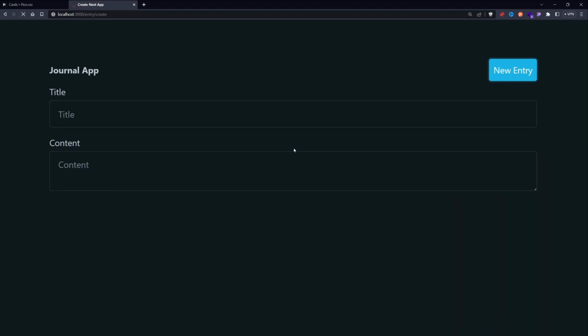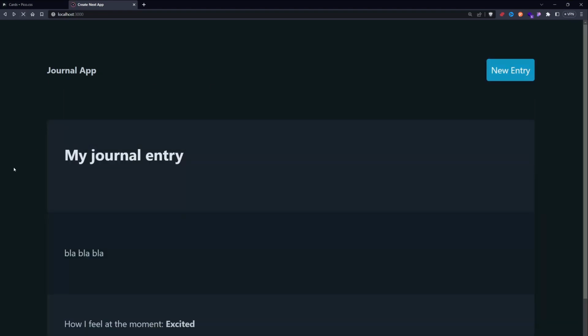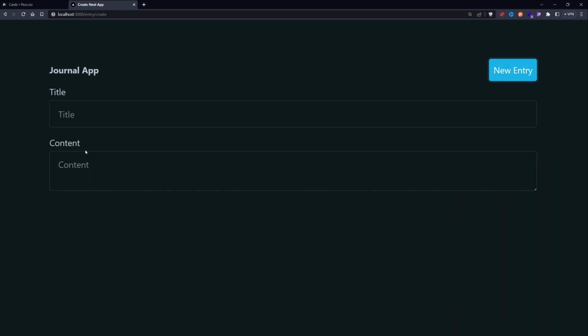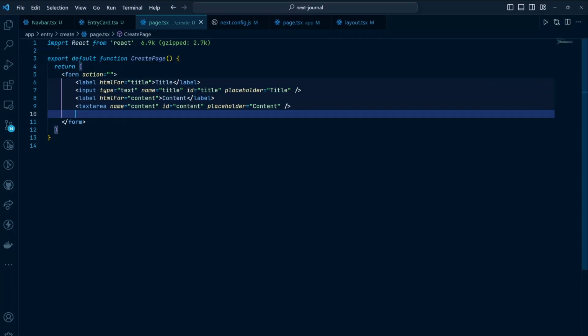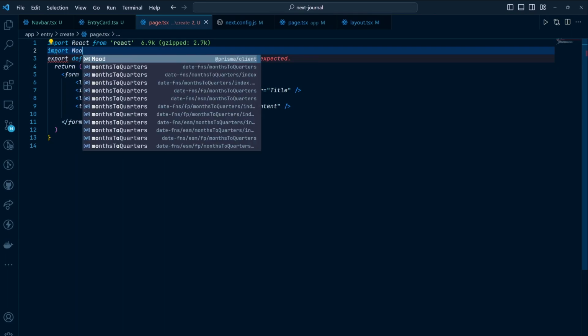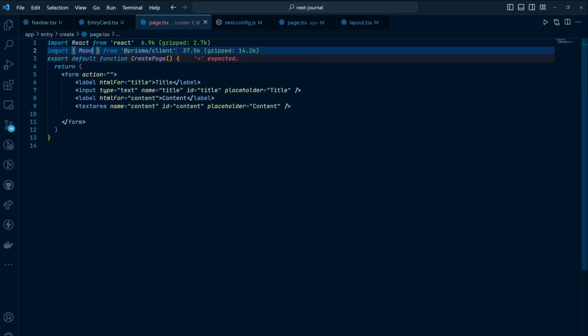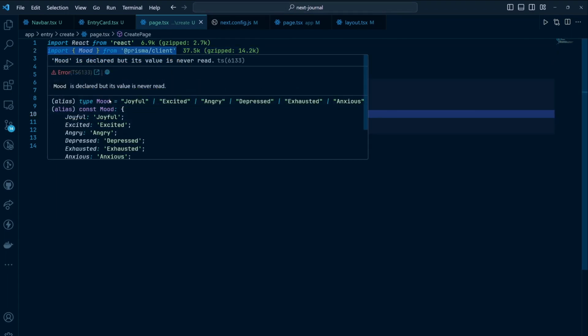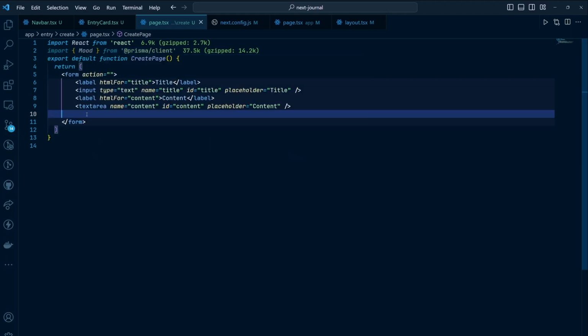First, let's go back here and check if the new entry is working. Let me refresh this for a second. There it is. Okay, it loads just fine. Go back here. There you go. All right, so now we have to import the mood object. So first up, we're going to import Mood from Prisma client types. Now, Mood can either be a type alias or object literal alias right here. So joyful, excited, key value, stuff like that.